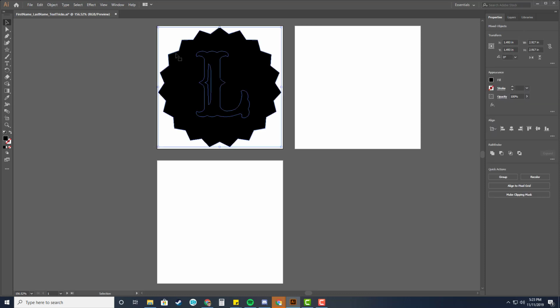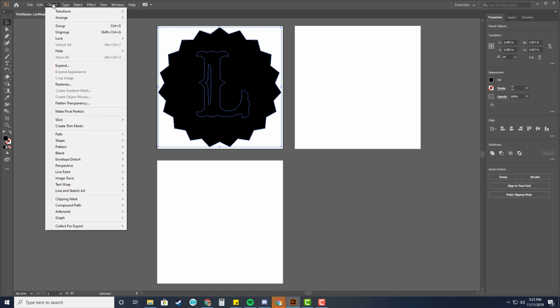When I do that, it's going to select any objects that are on that artboard, so both my letter and my shape, which is what I want it to do. Because now I want to turn it into a compound path. To turn it into a compound path, I have to come up here to Object and come down almost to the bottom where it says Compound Path, and click Make, which is Control 8 on my keyboard if I wanted to use the shortcut for it. So I'm going to hit Make.